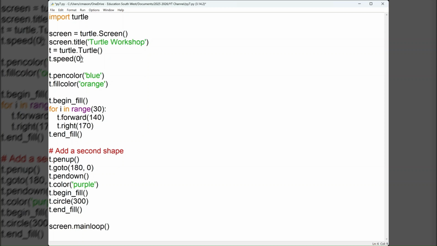So what I've done, I've changed my turtle speed to 0 to make it a little bit quicker, and I've changed my for loop to 30. I've kept the number of pixels it goes forward to 140, but I've changed it to right 170 just to see what happens. I've also changed my fill color to orange and my outline to blue. Okay, I'm going to run the code now and see what happens.